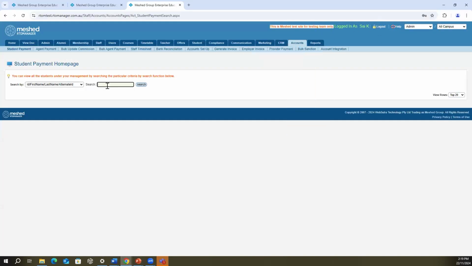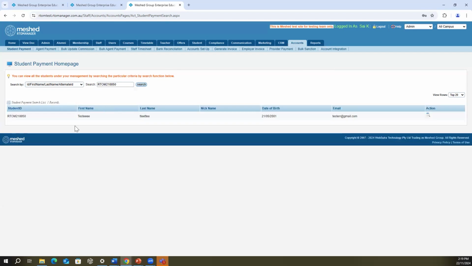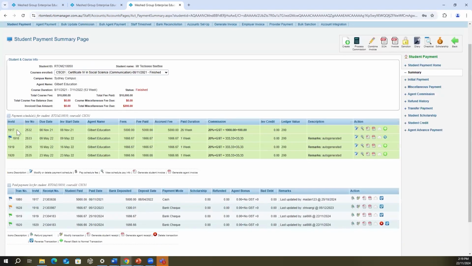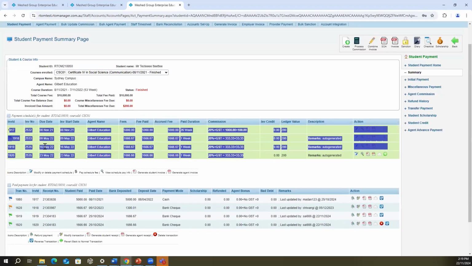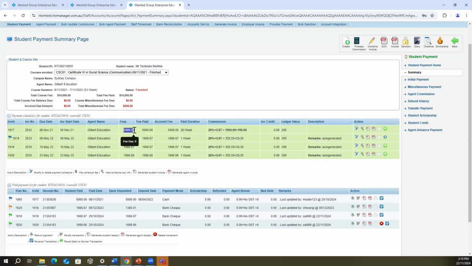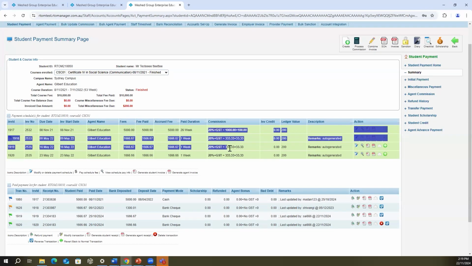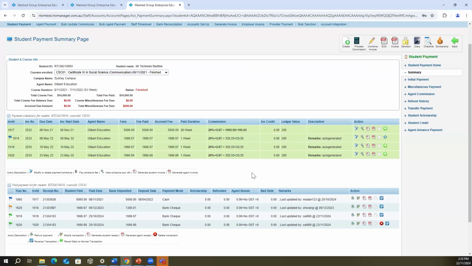So I'm just going to accounts, student payment page. I'm just going to this student. This student has the payment schedules set up, and all these payment schedules have been fully paid. See, the total fee is $5,000. Fee paid is $5,000. All the payment schedules have been fully paid, and there is a respective commission of 20% plus GST applicable on these payment schedules. So you can process the commission. The finance team can process the commission from this individual student payment summary page.